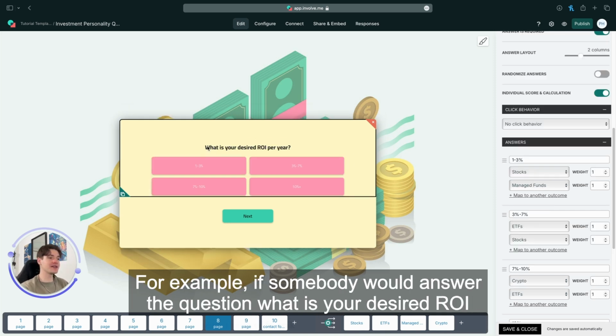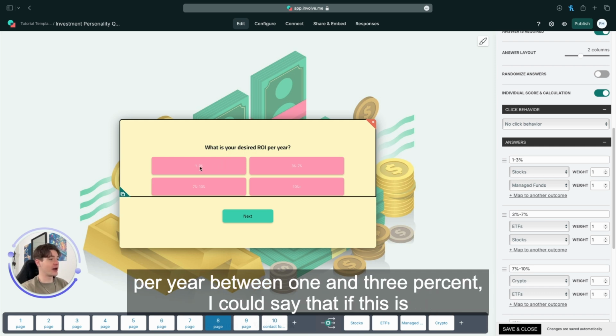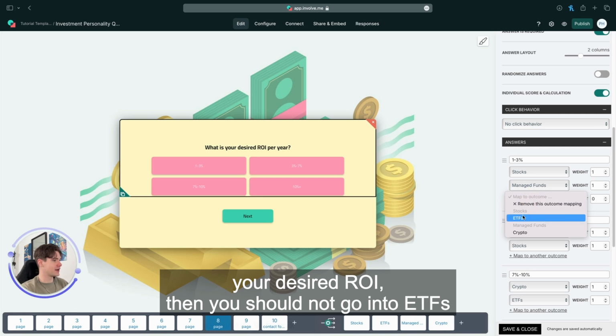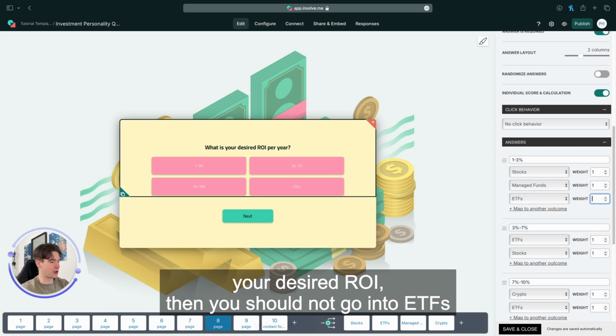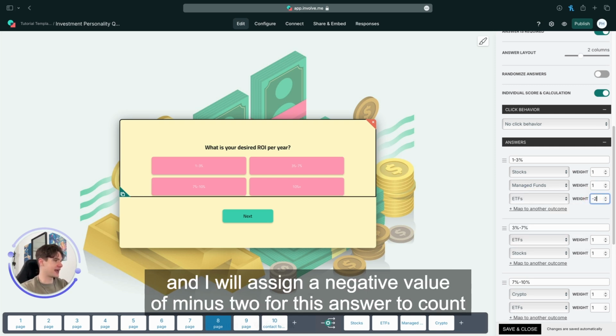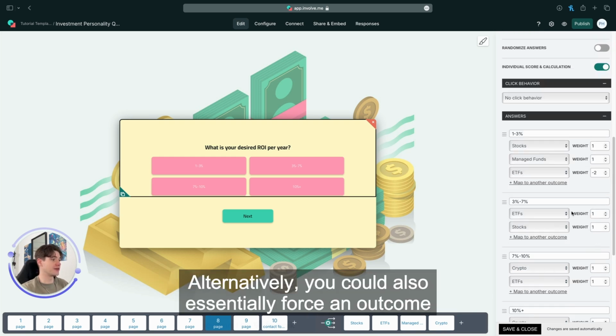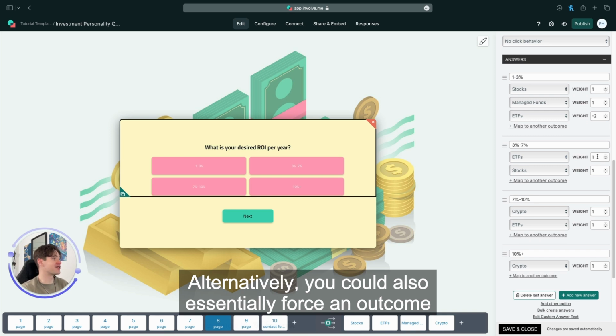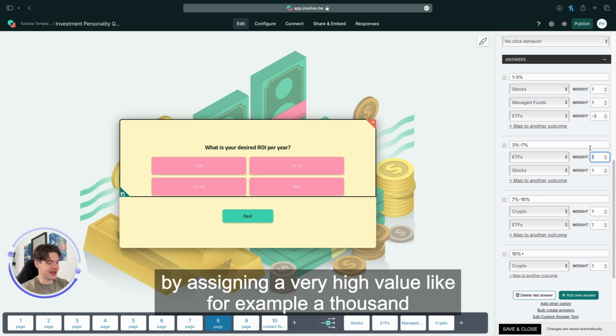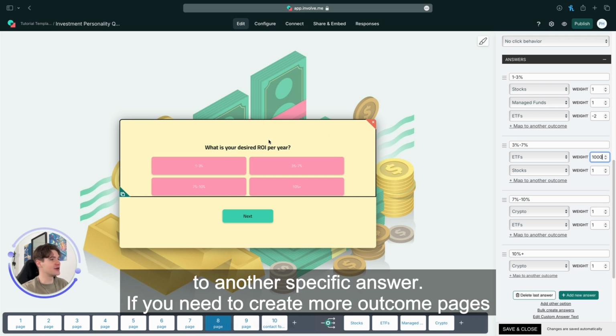For example, if somebody would answer the question, what is your desired ROI per year, between 1 and 3%, I could say that if this is your desired ROI, then you should not go into ETFs, and I will assign a negative value of -2 for this answer to count towards ETFs. Alternatively, you could also essentially force an outcome by assigning a very high value, like for example 1,000, to another specific answer.